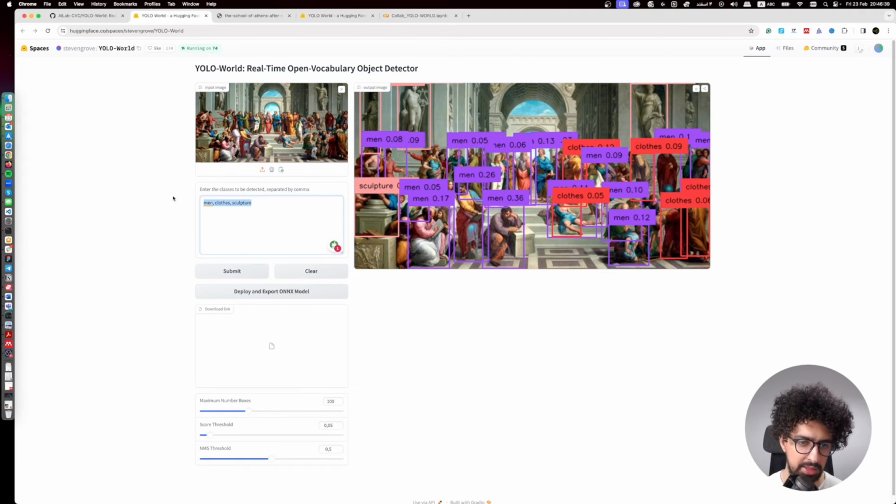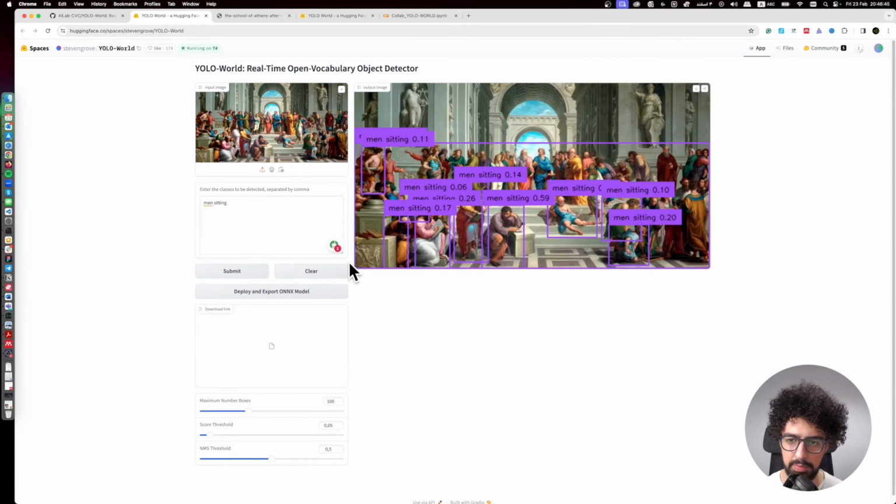What if I say man sitting? Oh, as you can see, it could find the ones that are sitting. I mean, this is amazing. Well, this one is not sitting, but overall, this is interesting. Okay, what if I increase the threshold? Let's see what happens. Okay, as I'm increasing the threshold, then it only shows the ones that the model is pretty sure about. It also detects like this whole crowd as men sitting. Well, that's not accurate, but in these cases, it's pretty accurate.